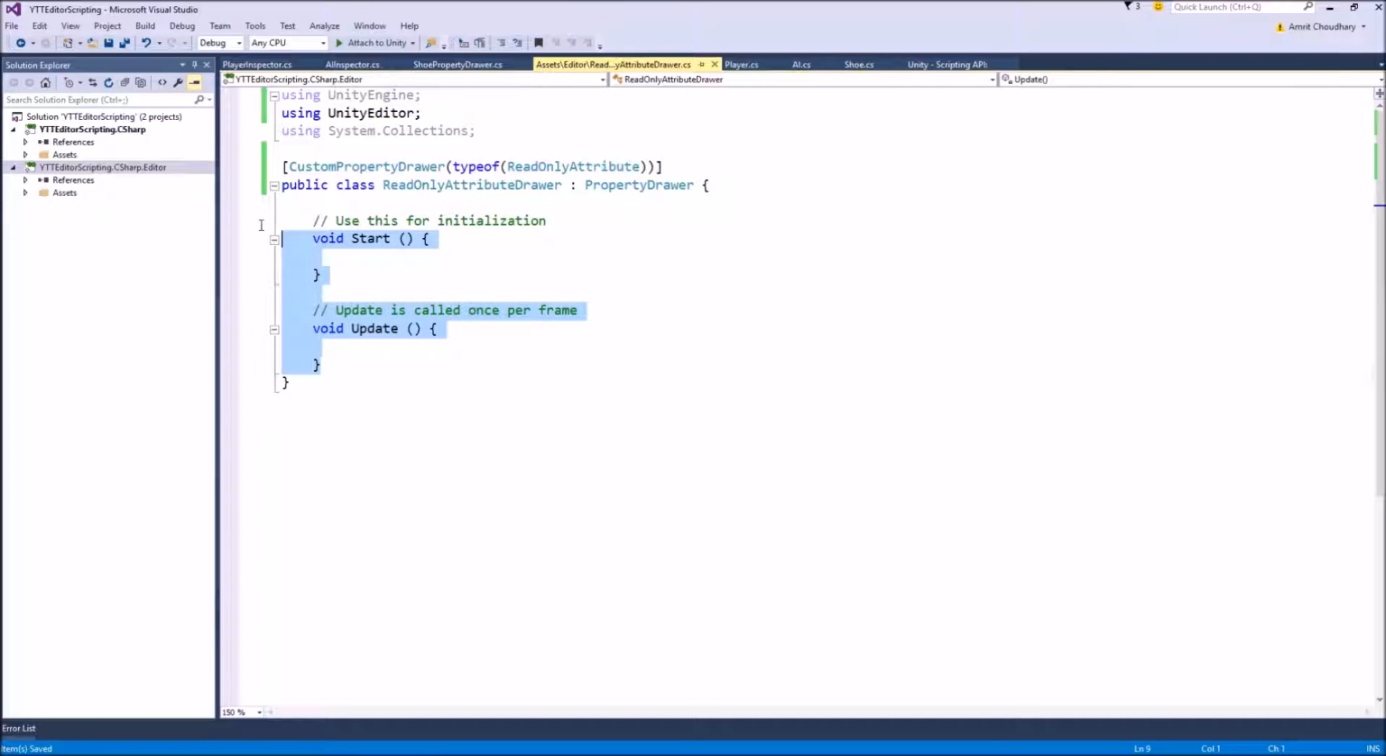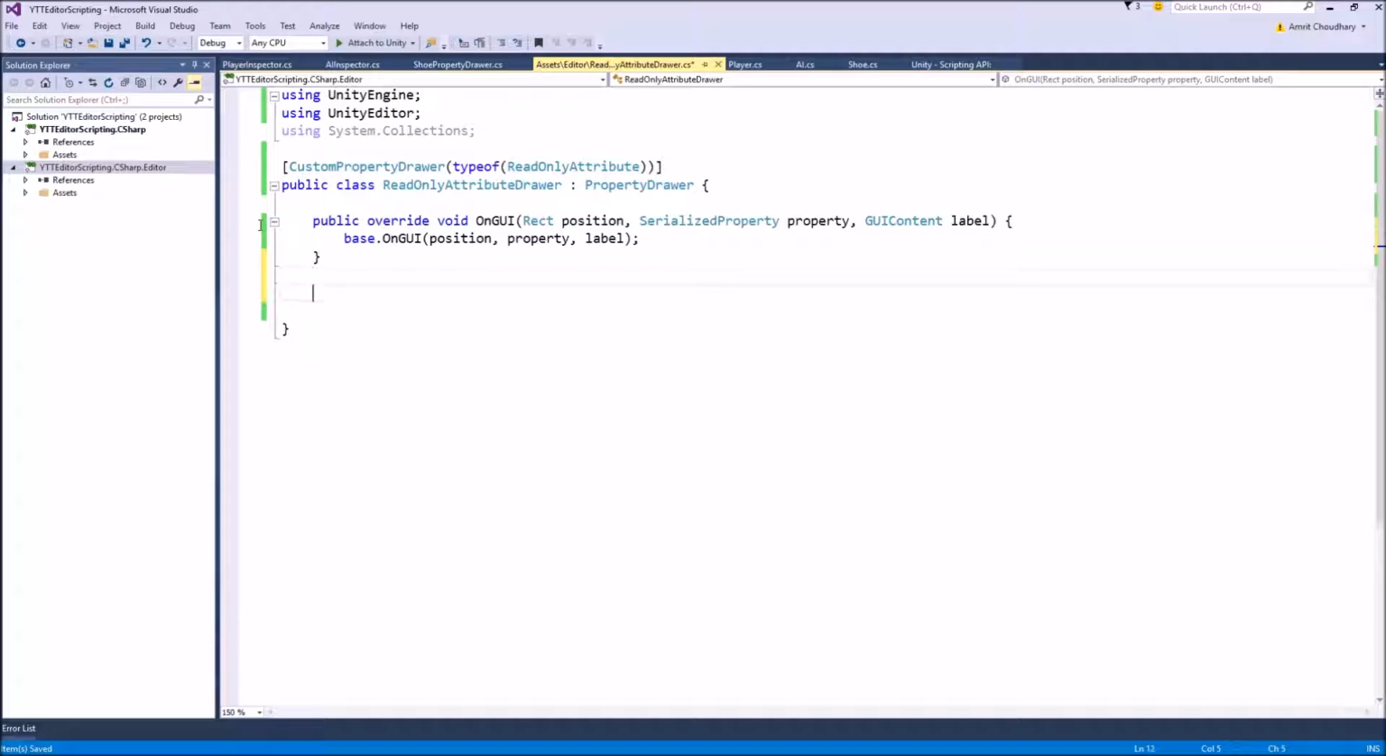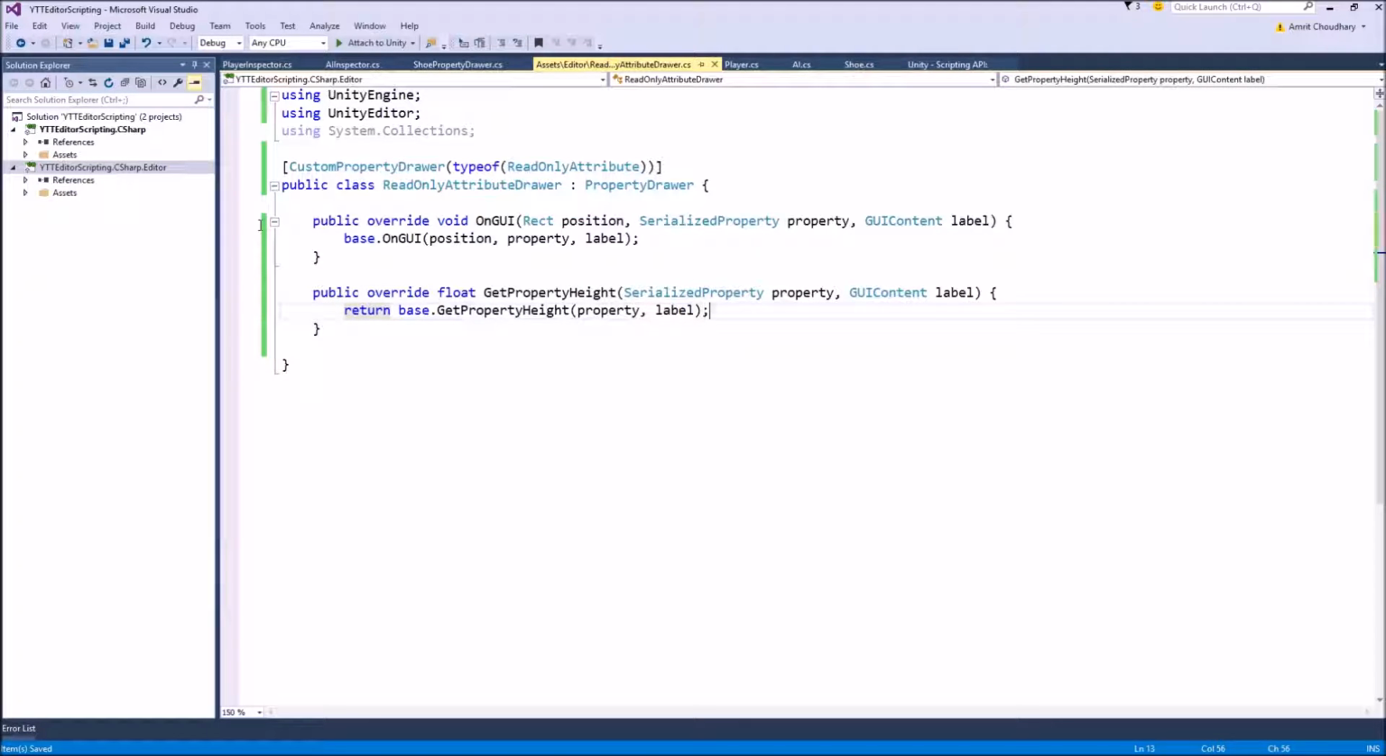and in all of our property drawers we just need two functions. The first one is public override OnGUI where we define all our GUI elements, and then the next one is GetPropertyHeight which is used to override the height value, so you can change the height of your field. Our read-only attribute is now ready to be used inside our classes.